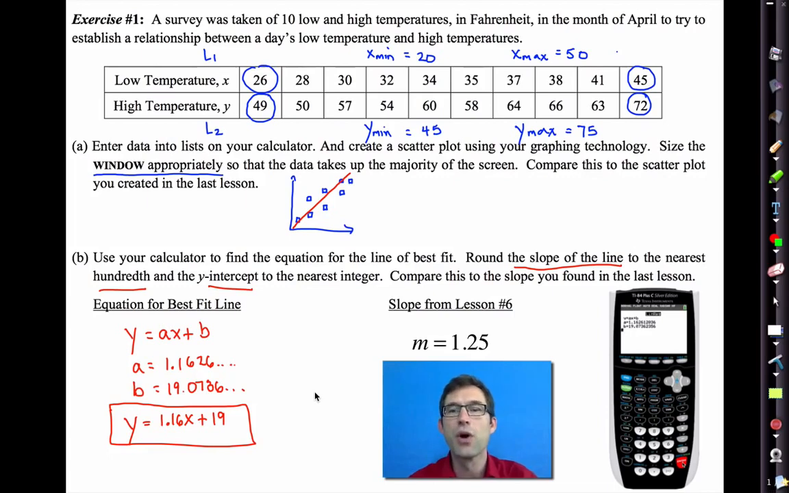Now it says compare this slope to the one you found in the last lesson. So remember when we drew it by hand, we came up with a slope of 1.25. Sorry about that little beep.